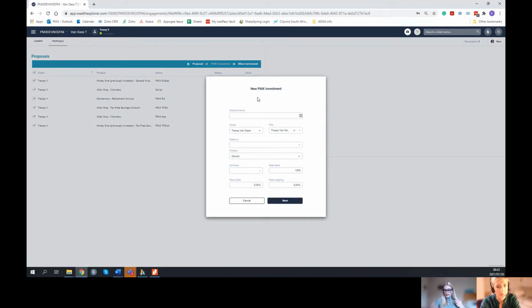And you might hear when we talk about Wealth Explorer, we sometimes refer to it as Illustrator or an illustration tool. And this is exactly why we do that. I'll show it to you, but it's basically just illustrating a portfolio that you can then create for your clients and ultimately invest them in.